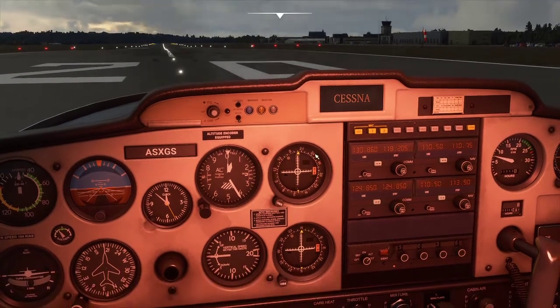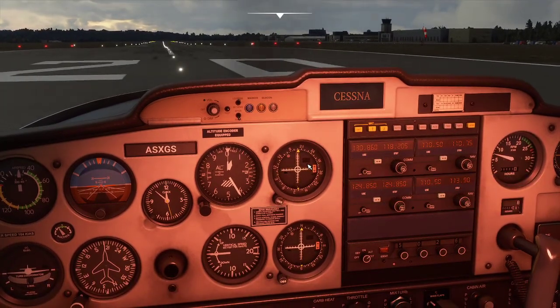The nav radios, so the nav frequencies relate to these two instruments. This is nav 1, this is nav 2. And you can see there's a crosshair here. This will apply to the ILS.